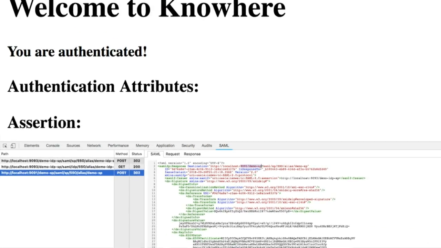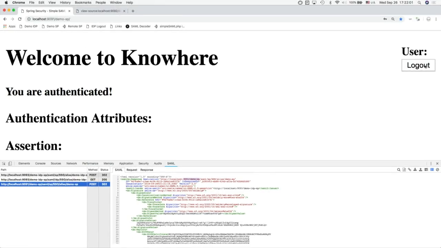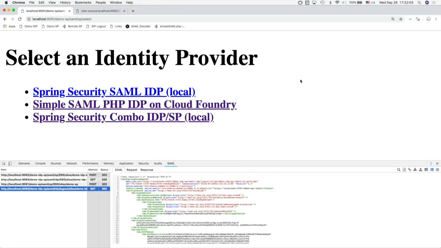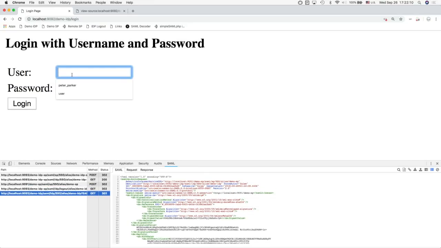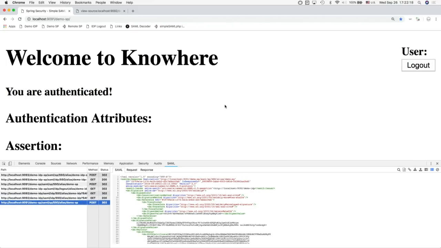And in this case, where I started was here. And if I wanted to log in, I can become Peter Parker. And I end up here as well. Does that answer your question?